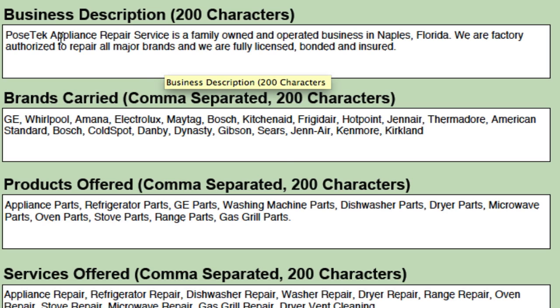Let's go on. POSTECH Appliance Repair Service is a family-owned and operated business in Naples, Florida. Now notice how I'm putting the geographic keyword right in the first sentence, Naples, Florida. We are factory authorized to repair all major brands, and we are fully licensed, bonded, and insured.